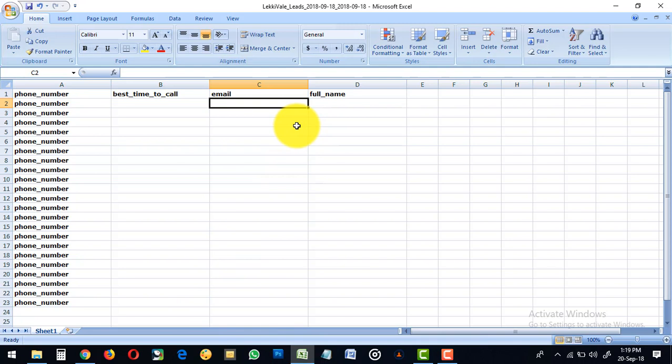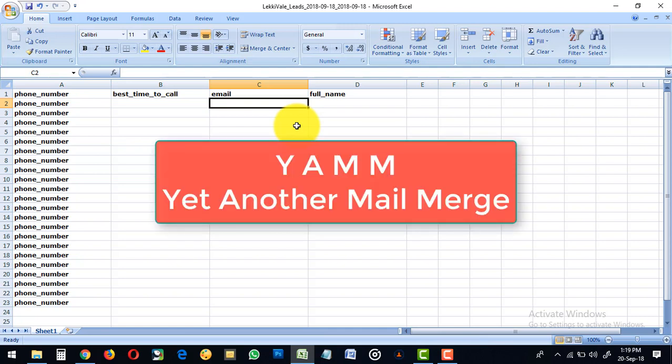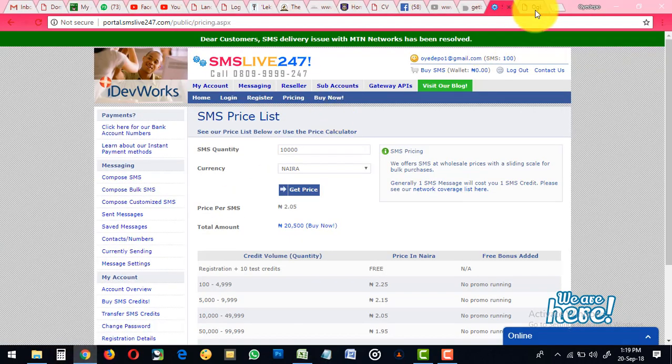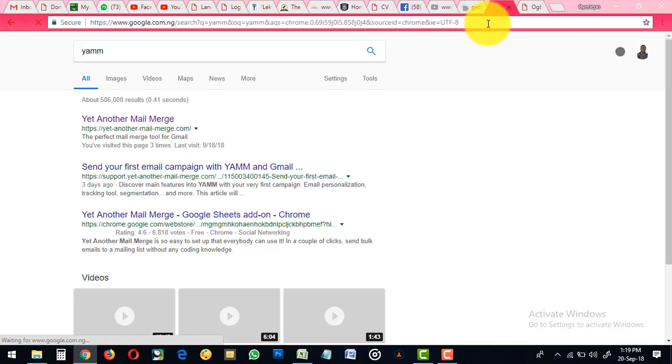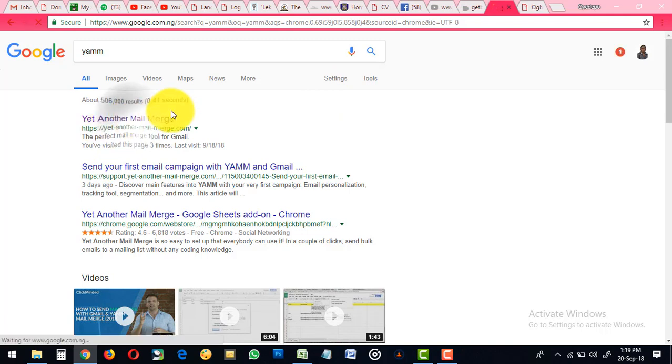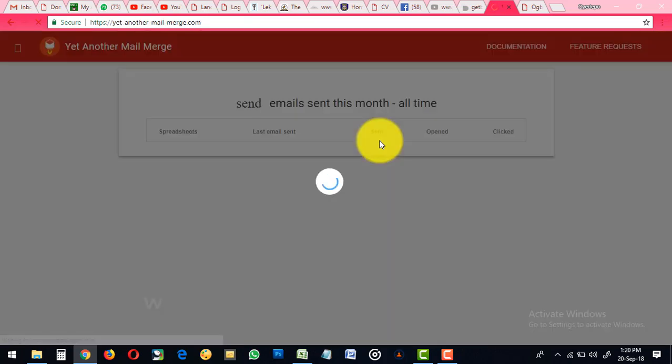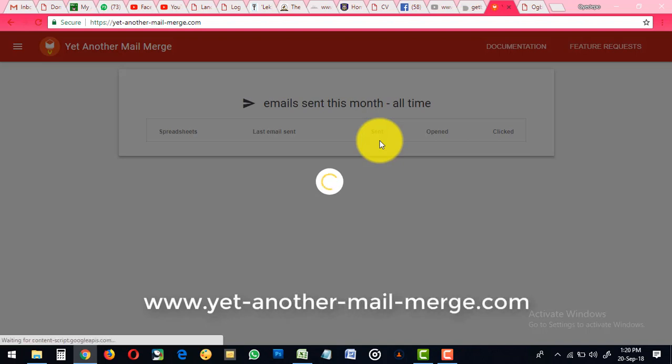An autoresponder might be expensive, but I have one that is free that you can use, and it is called YAMM. The full meaning of YAMM is Yet Another Mail Merge. Let me show you what that means. Let's do research and see. Okay, the first one is Yet Another Mail Merge. Once you click on that, you can create an account with them by linking your normal Gmail account to YAMM. From there, you'll be able to send to multiple email addresses all at once.